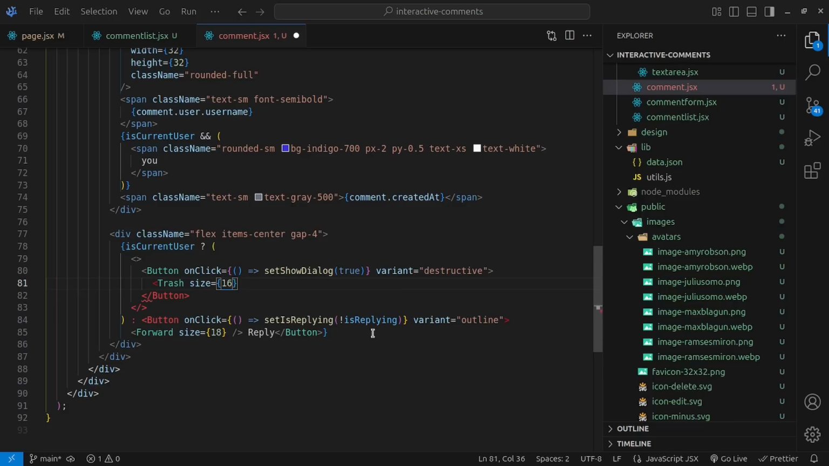Wait a minute, what size did I use? I used 18, so let's use 18. And then when you close out this, it's going to say delete. Let's see, that should be fine.